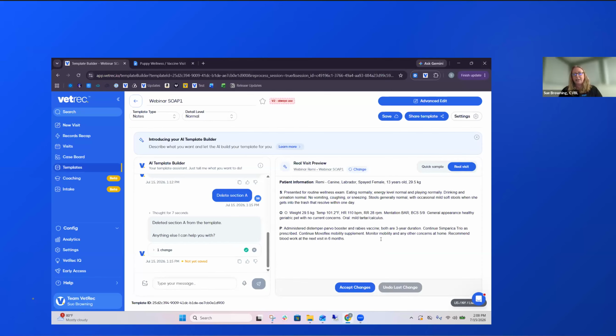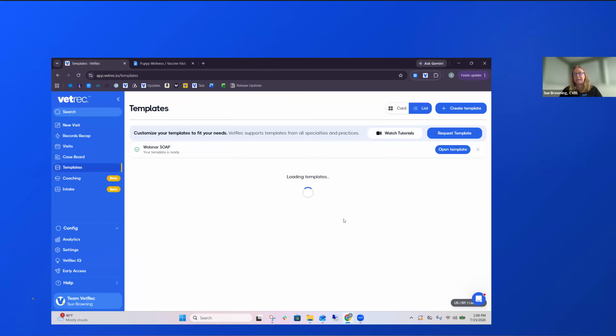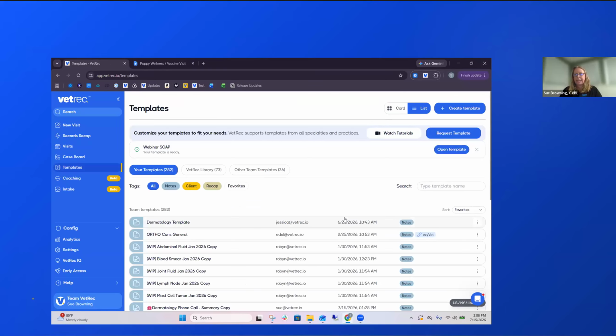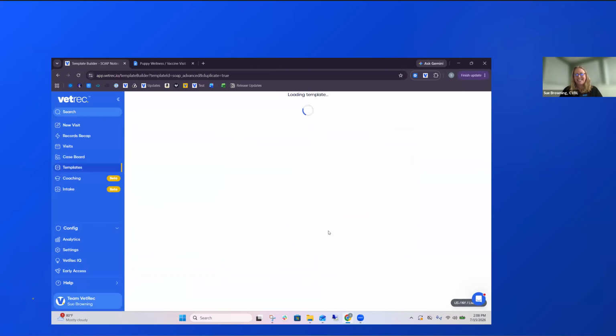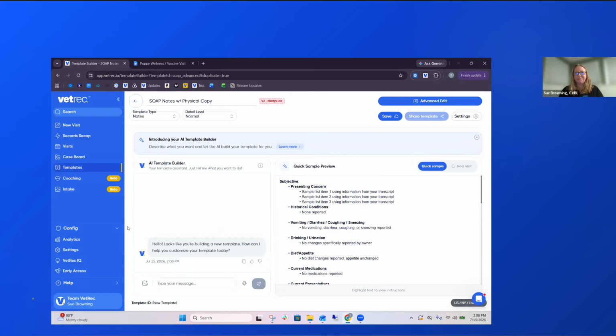I do want to go back to our template section and take a look at the AI Builder customizing any library templates. So let's go ahead and create a template here. We'll use our library and we'll just utilize our SOAP Notes with Physical. This is a VetRec library template. So we can come into this section. Again, up top, we are able to make any changes here. So if we wanted to maybe add an emoji here, we could do that.